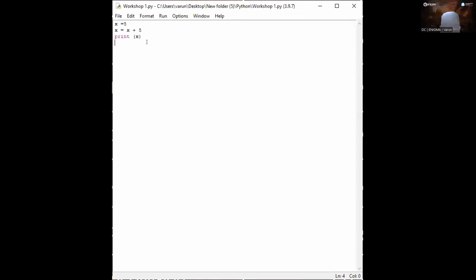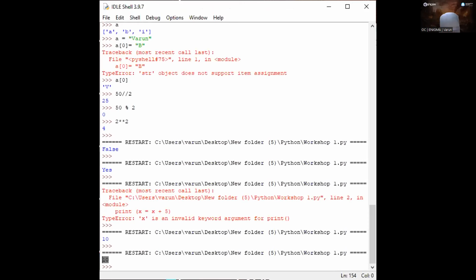So as I was talking before, if you assign this as it is, the x here is the previous value, and now the new x gets a new value. So when I run this program, I get the value 10. So this is what assignment operators do.